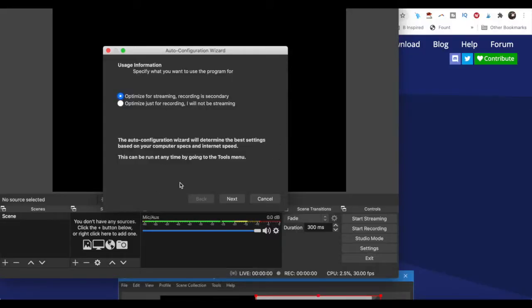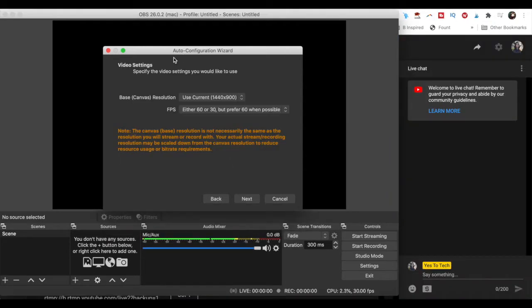When you open up OBS for the first time, it'll ask you to specify what you want to use the program for. Either optimize for streaming, recording is secondary, or optimize just for recording. I will not be streaming. The auto configuration wizard will determine the best settings based on your computer specs and internet speed. Since we plan on creating a webinar using OBS, select optimize for streaming, recording is secondary, and then click on next.